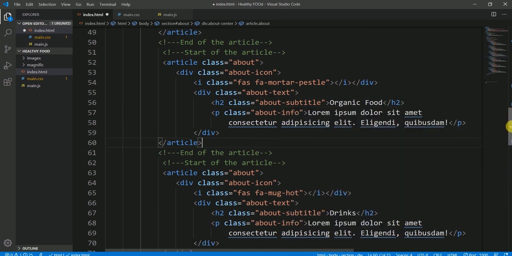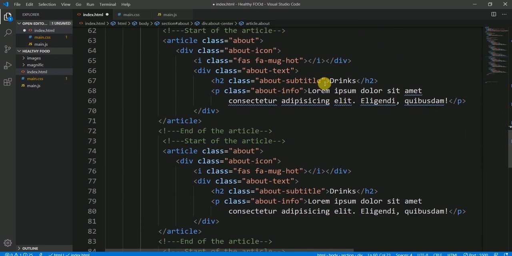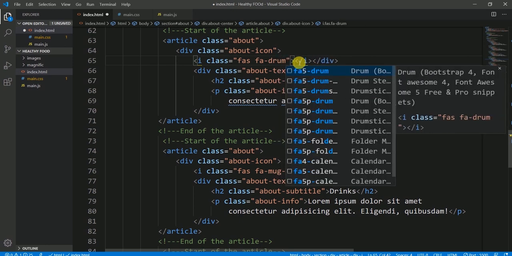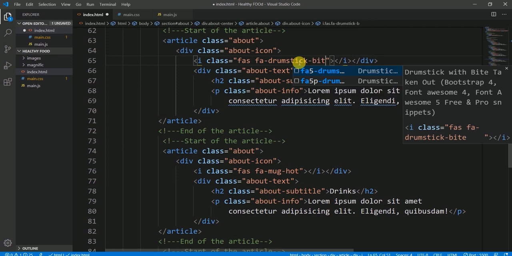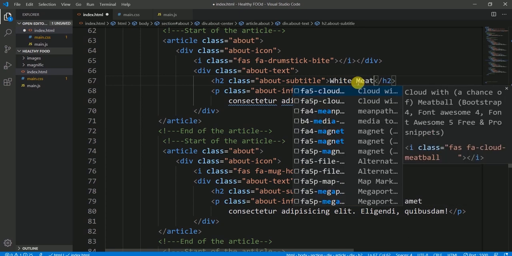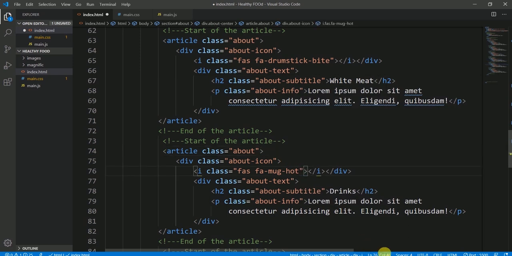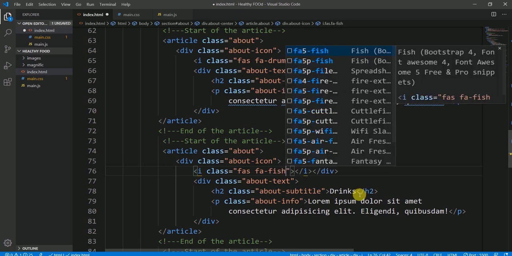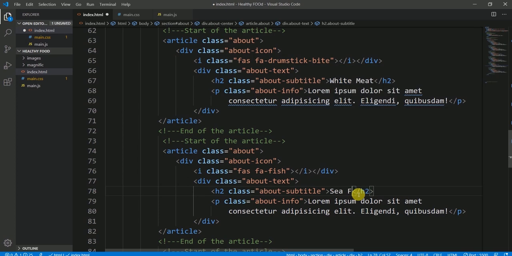And then in the next article here I want to go with the drumstick bite. So I'm just saying drumstick and bite, and the title would be white meat. And the third one, the third article of mine, I would like to go with the fish. It's not the third one actually, I think it's the fourth or fifth one. So here I'm saying fish, and here I should have seafood.